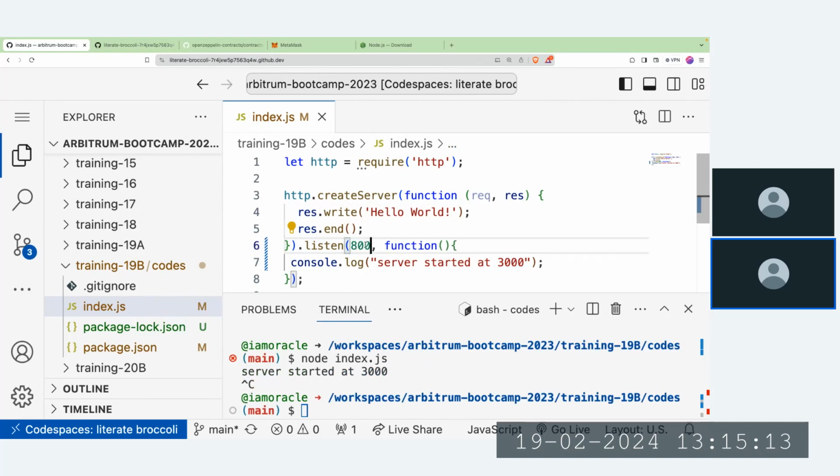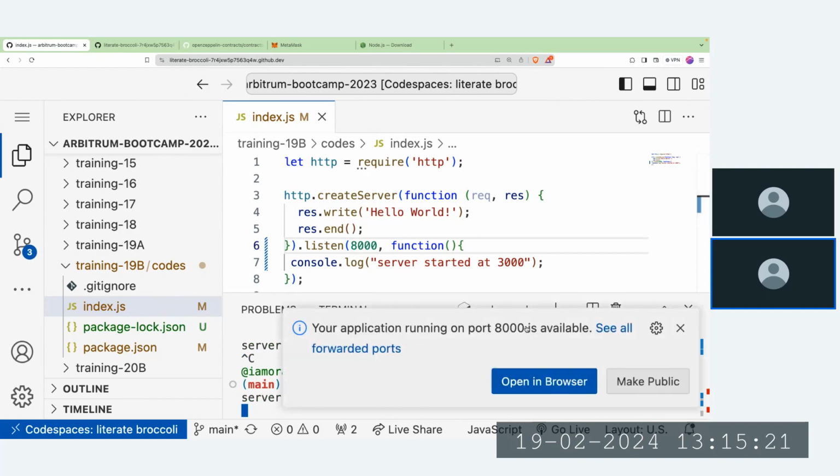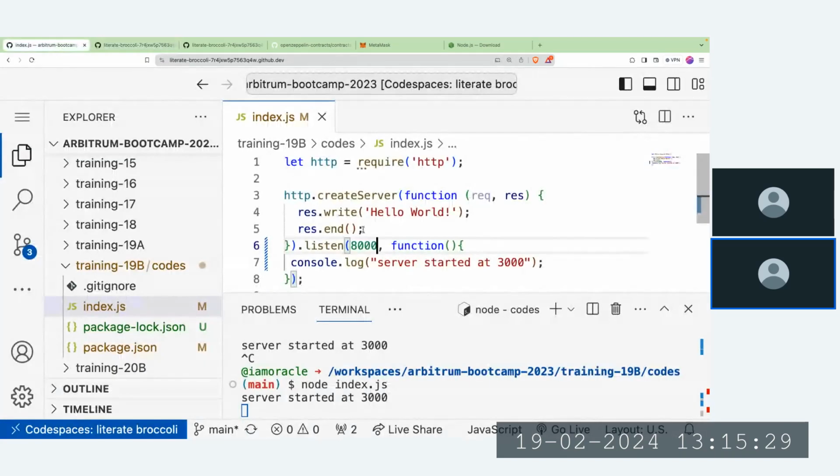Let me change the port number to port 8000, and I'll say node index.js. You can see that your application running on port 8000 is available, open in browser. So this time around, it's not running on port 3000 again, it's running on port 8000.